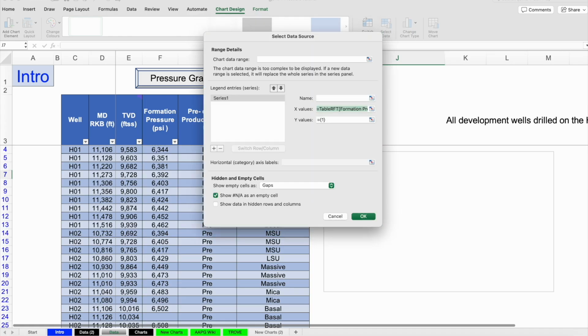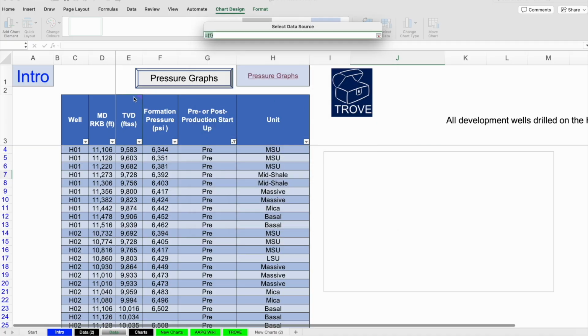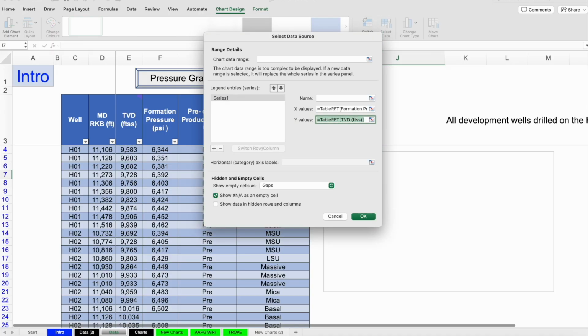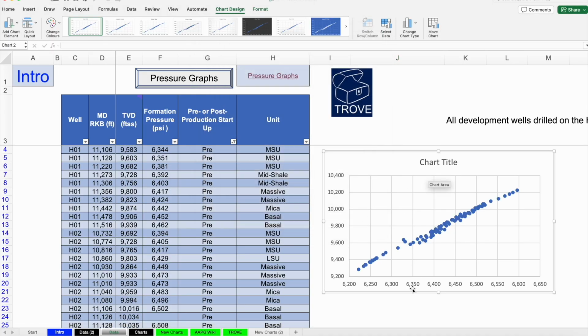Then we can say yes to that, and then we go in here and pick our Y values. Now, we don't want to worry about measured depth, but we do want to have our TVD sub C. That's the depth that we've chosen. So we've chosen those two columns. We'll just say okay. Now it's showing reservoir pressure versus depth.